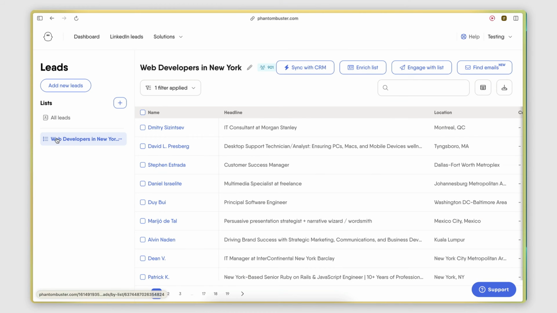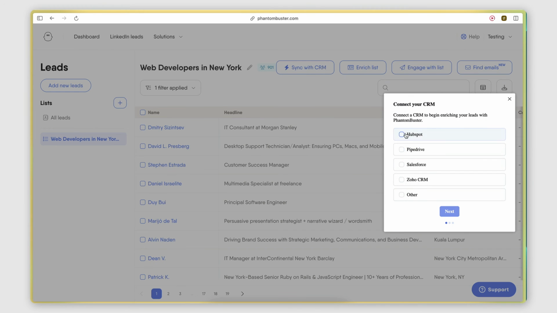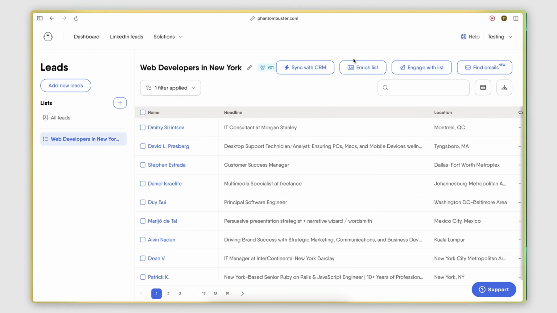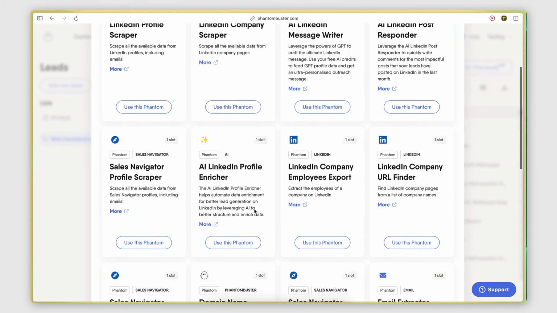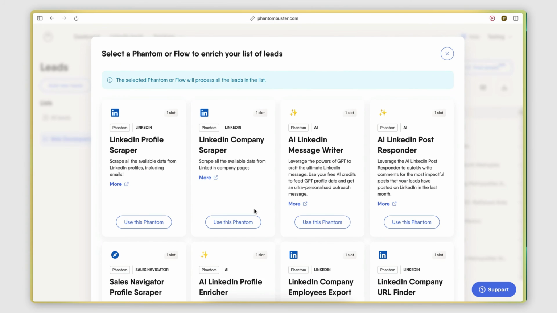So that will group all the results in a list, and then I can perform additional actions on the profiles of this list. So I can sync them with my CRM, right? I can click here to sync them with the CRMs they have available: HubSpot, Pipedrive, Salesforce, Zoho. But I can also enrich the list, right? And this is really cool because you can use the other automations, the other phantoms that the tool offers to retrieve additional data for each profile.